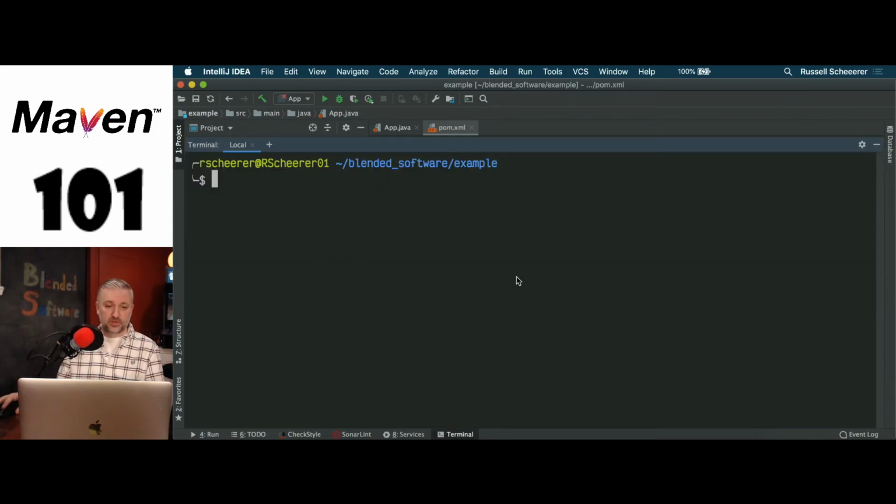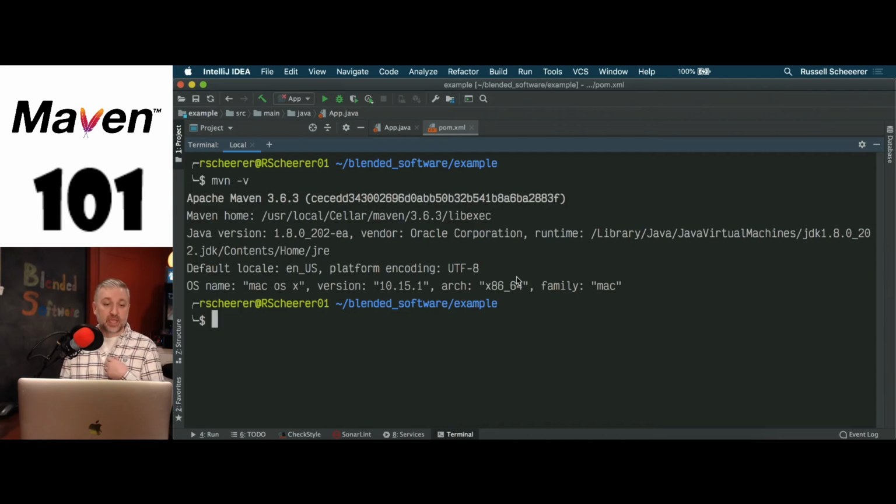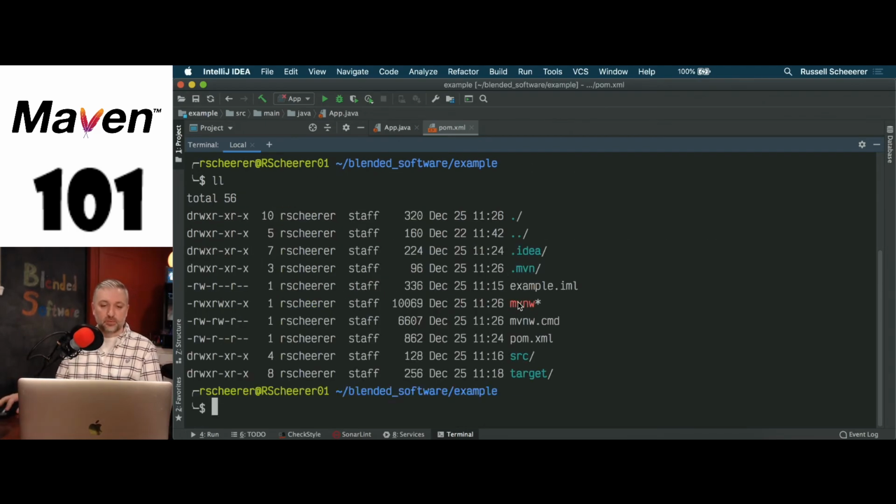instead of relying on a local Maven and whatever version that happens to be. I happen to have 3.6.3, which I believe is the latest. If we look in the local directory, we now have a couple Maven shell commands, one for Windows and one for Linux or Unix operating systems.